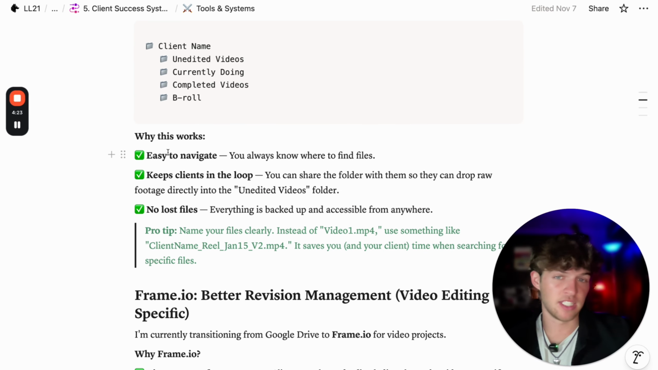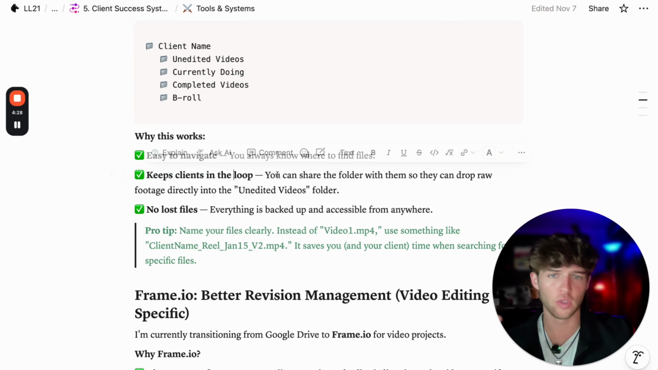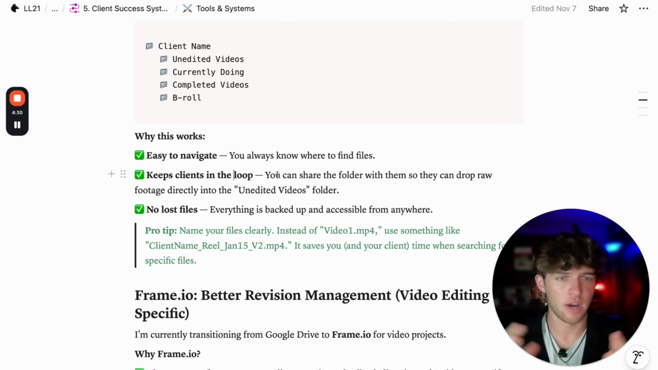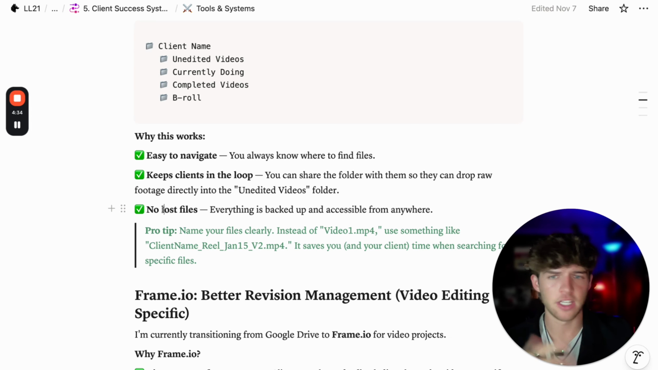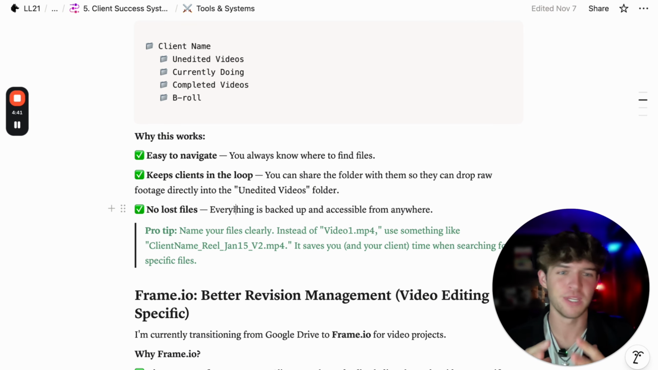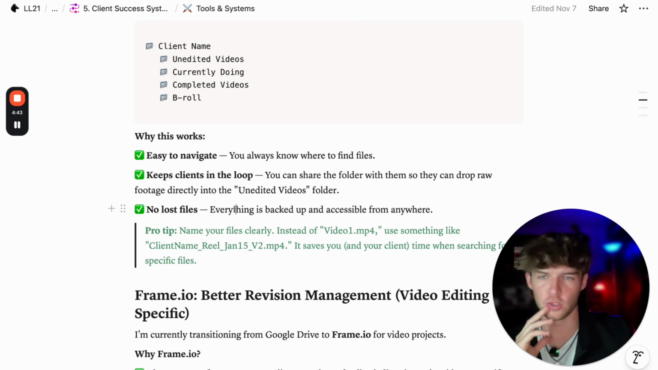And I use it because it's easy to navigate. You always know where to find files, keeps clients in the loop. You can share the folder with them so they can drop raw footage in there super easily into that unedited videos folder. And then no lost files, like everything's backed up and accessible from anywhere. So if my computer fell into a lake, everything would still be there. So it's super useful in that case.